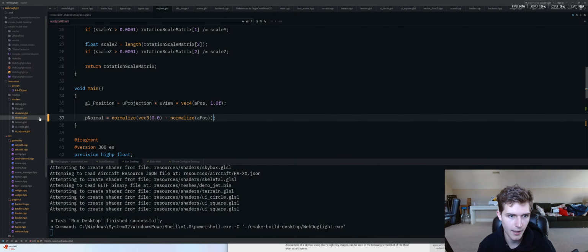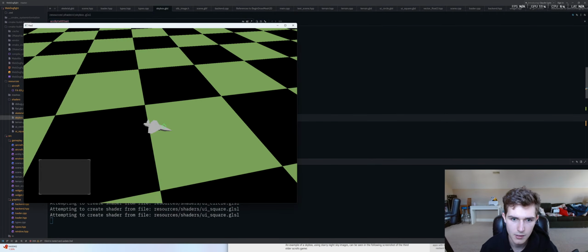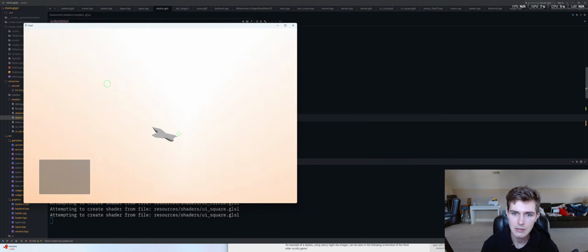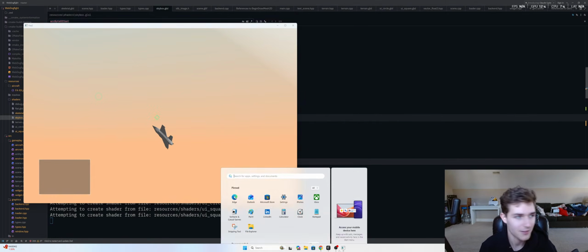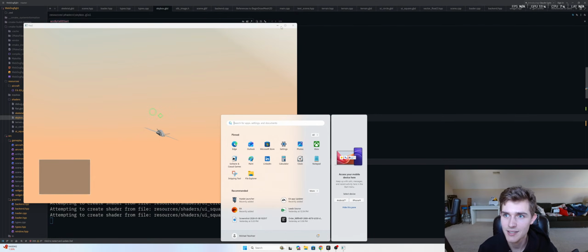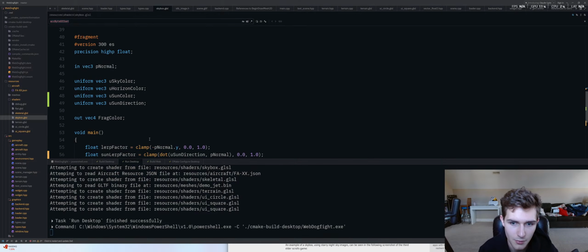Wait a minute. Because the positions aren't actually normalized either. That isn't any better. That is not any better. There's nothing else to say. That's just objectively the exact same level of bad as before.